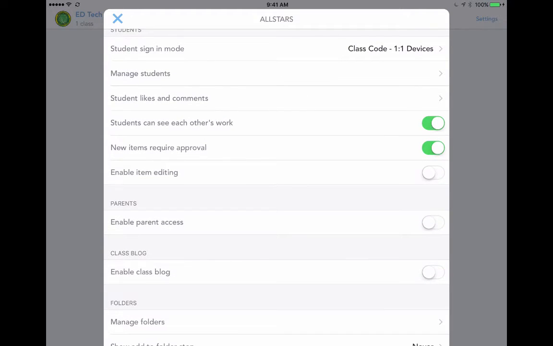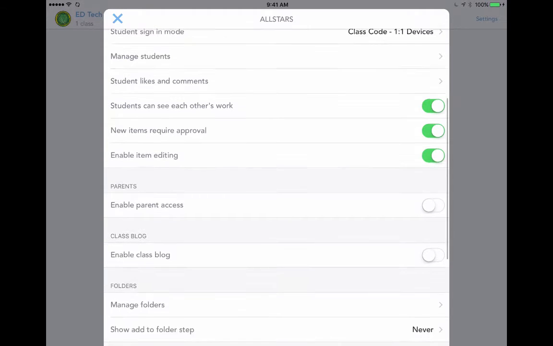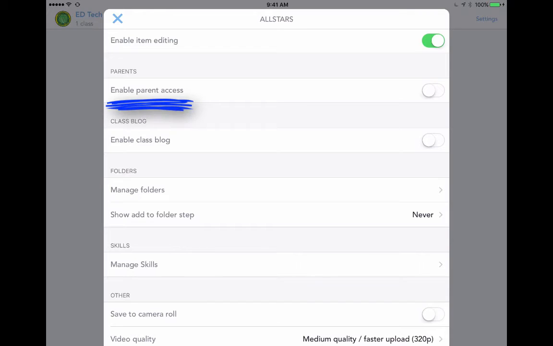So you can see here some of my settings. A few ones that I want to make sure are on are, number 1, enable item editing. That means if I send students my Blackline Masters, they're able to access it right away. Another one that you want to think about is enable parent access. Do you want parents to be able to see their own students and only their own students' work?